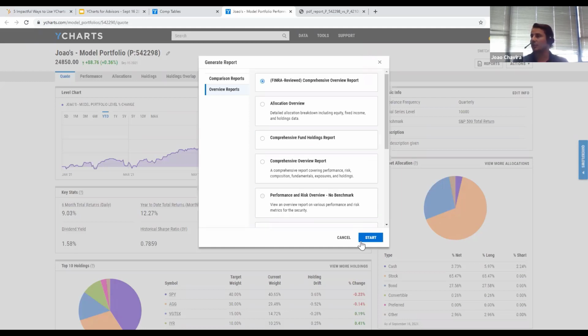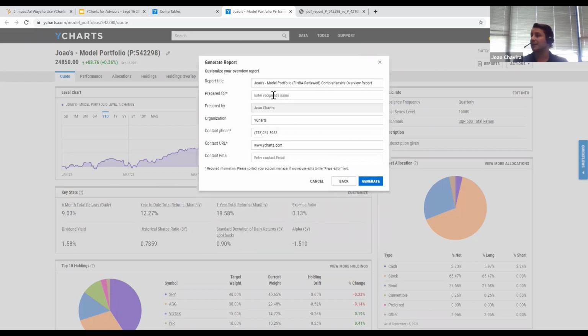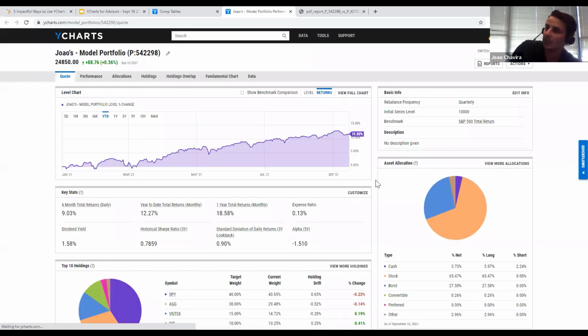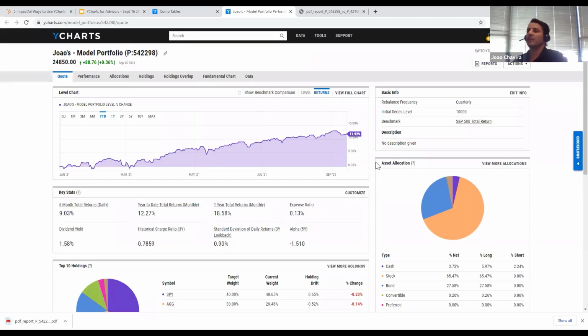Now, with something like this report, we're not comparing it to anything except for maybe a benchmark, but we can still make this specific to our client. So being able to type in John's name, this is going to generate a cover page for me as well. And it's going to give us that same type of information that we're looking at, not only in this side-by-side comparison, but the same information that we have available in the system. The performance, the allocations, the holdings overlap.